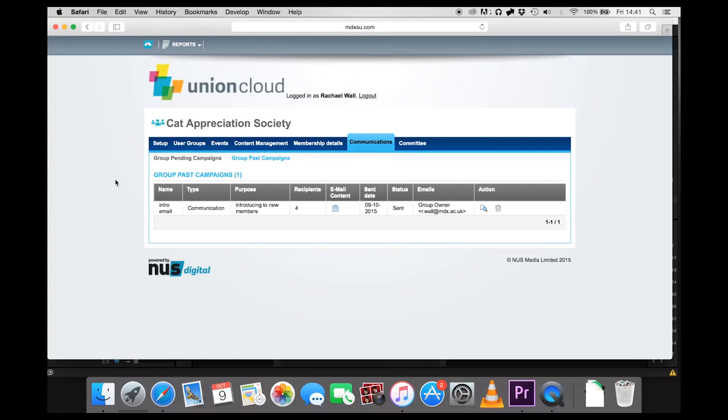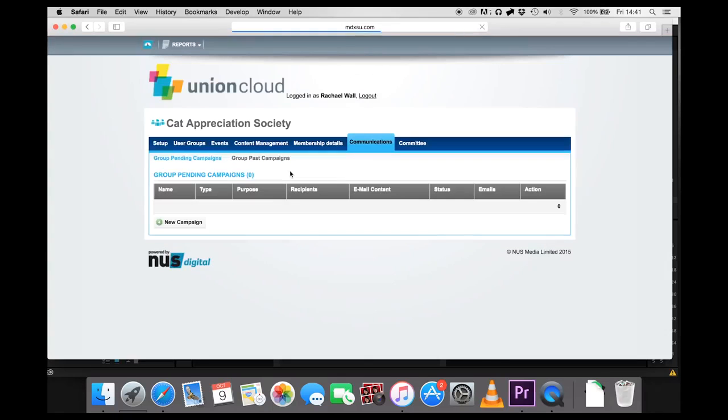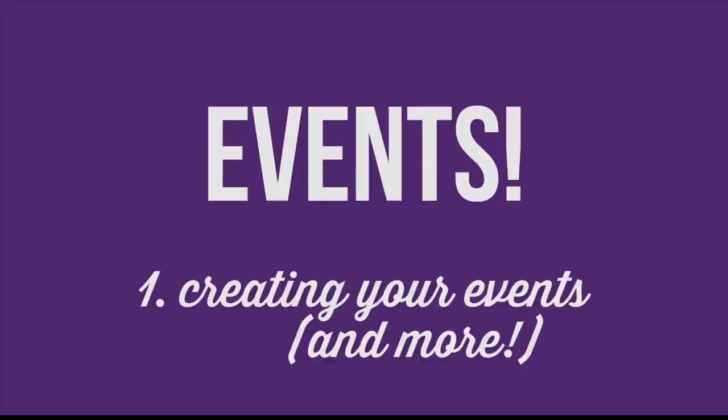To see if your email has been sent, click on the Group Past Campaigns tab. Here you can see if the email has been sent and how many people have received it. If your email is pending, it will appear in the Group Pending Campaigns tab.